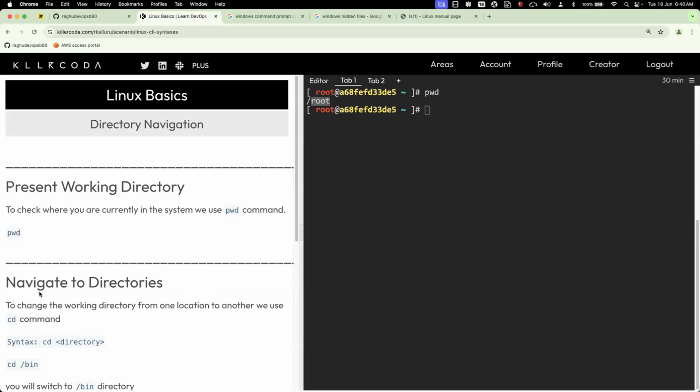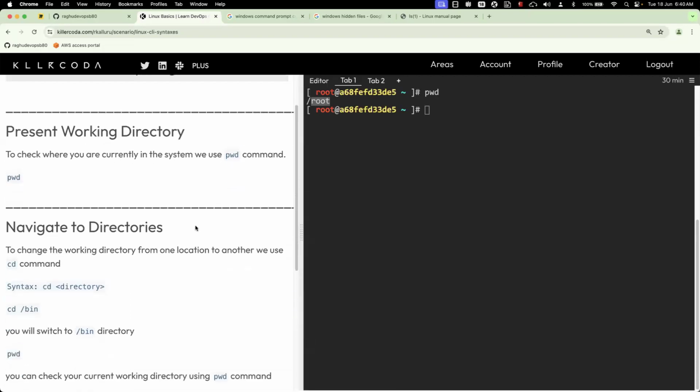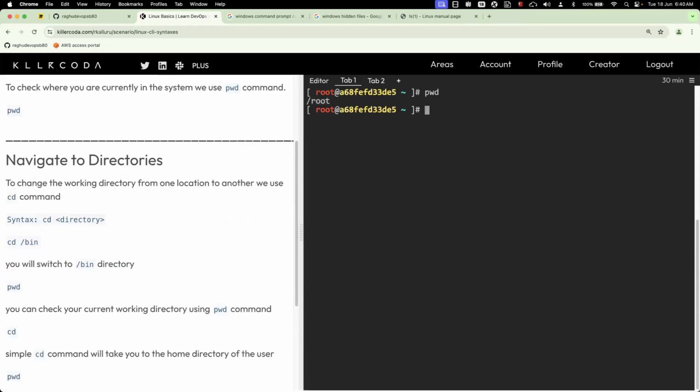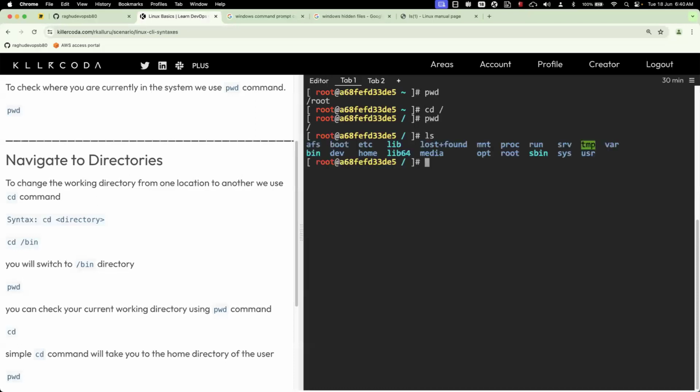The next one is, if you want to switch from one directory to another, then navigating the directory, the cd command will come into the picture. Now, if I want to go to the root of the directory, cd /, now pwd, I'm under slash. And do ls, you can see multiple things. Now maybe let's say cd bin.